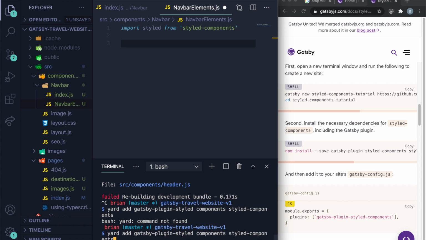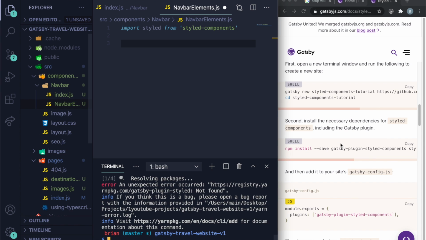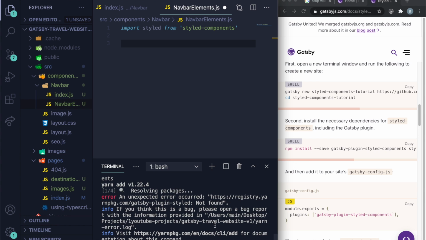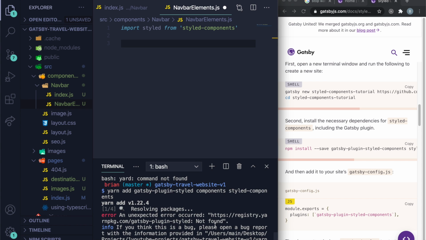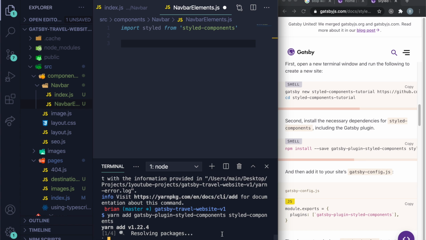So let me go back and fix that. Give me a second. So yarn, and that should work here. They use npm for most of their stuff. But let me see what happened here. Gatsby plugin. Did I mistype something? Oh yeah, I forgot to put the dash. That's another error. So it should be yarn add gatsby dash plugin dash styled dash components. So let me put the dash here. And now that should work.